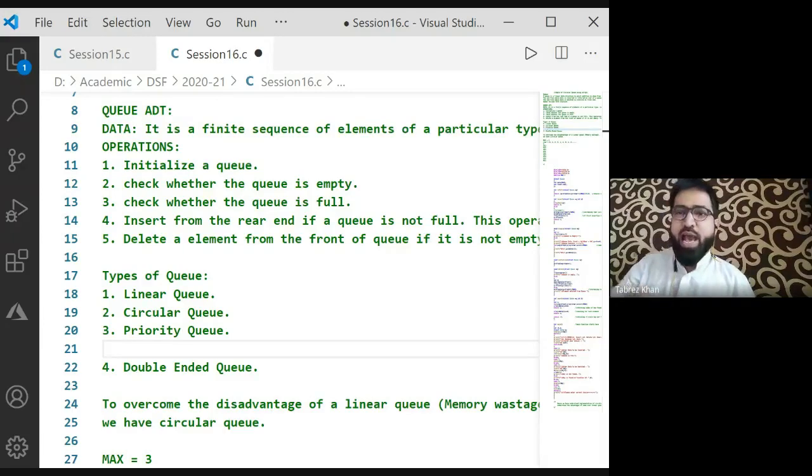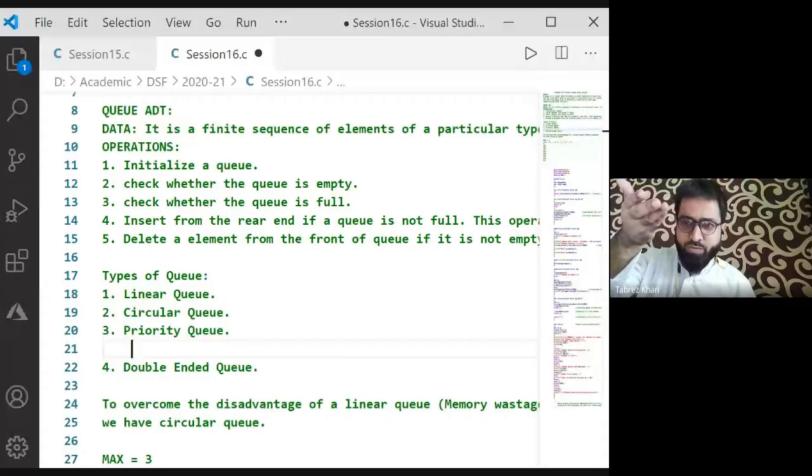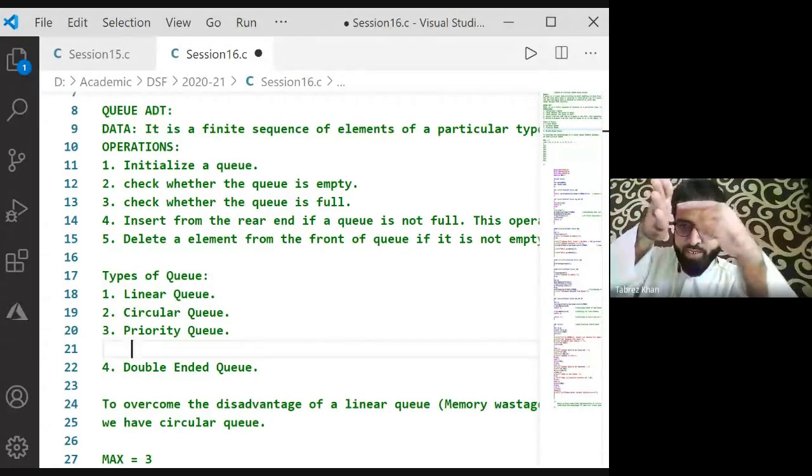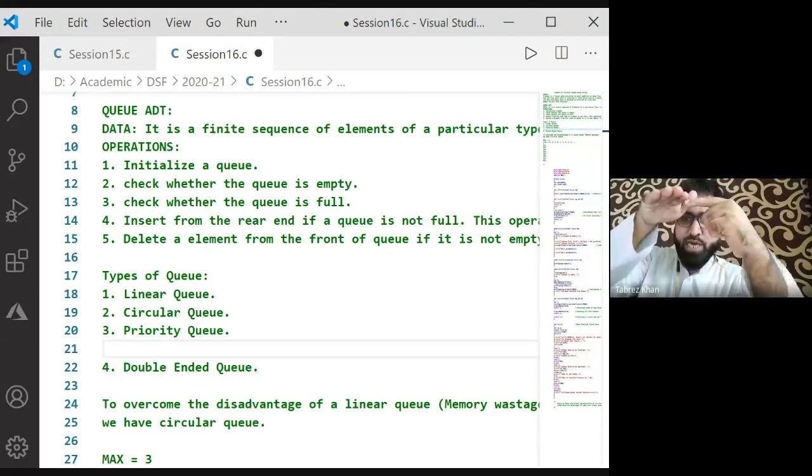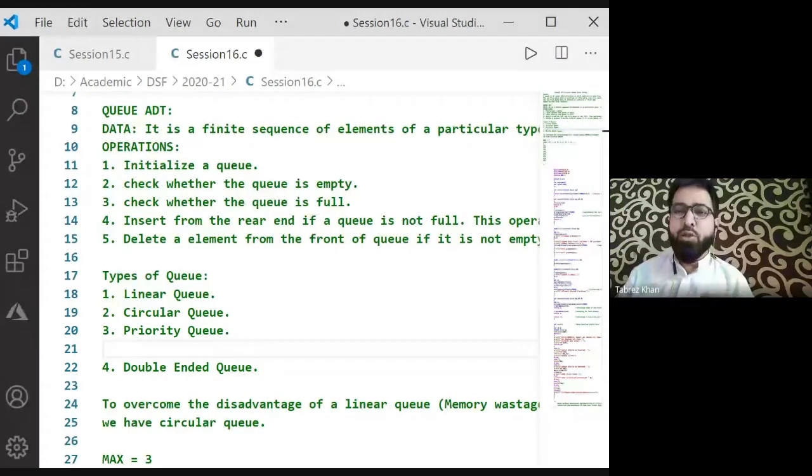So the element with the highest priority would be at the front of a queue. The front would always be pointing to the element which is of highest priority. Then the second highest priority element would be second, the third highest priority element would be third, and so on. And then the lowest priority element would be at the rear end of the queue. Okay.